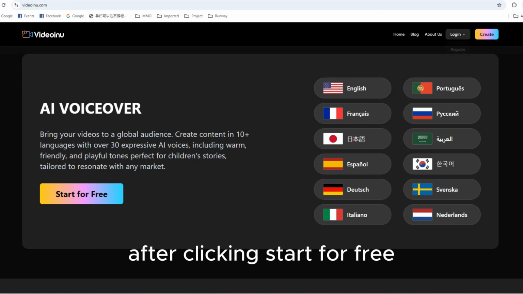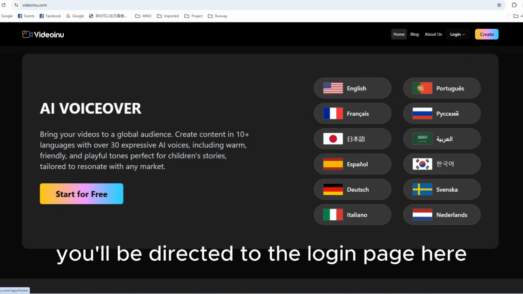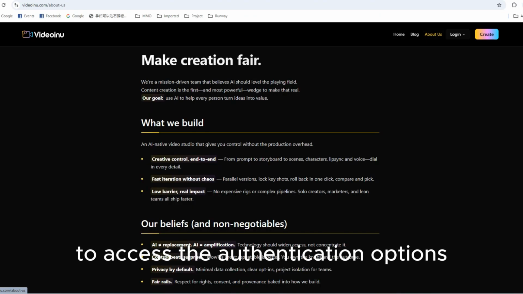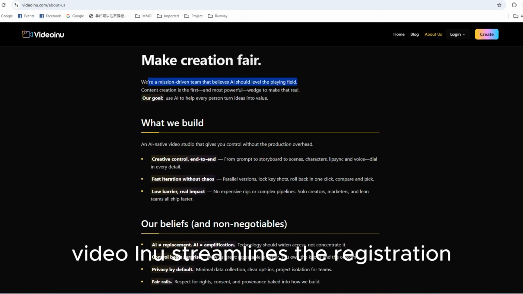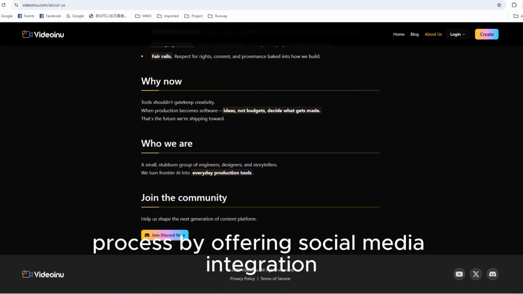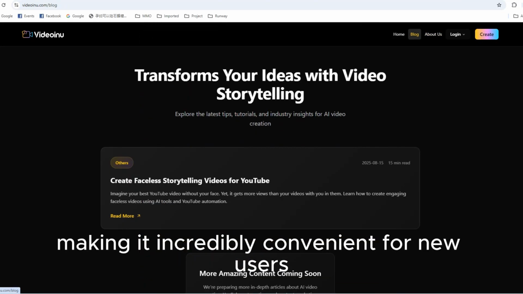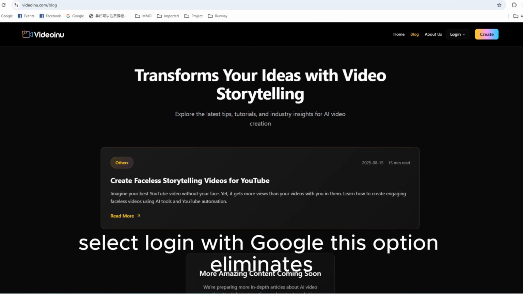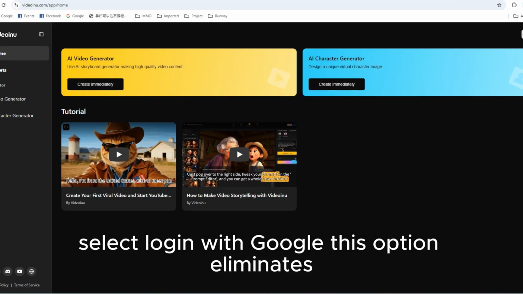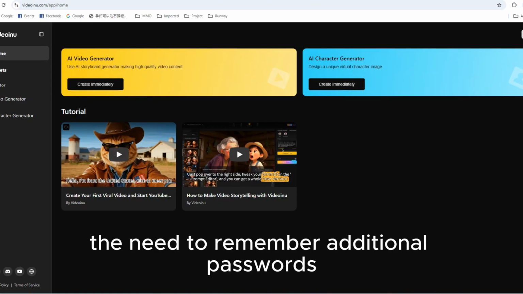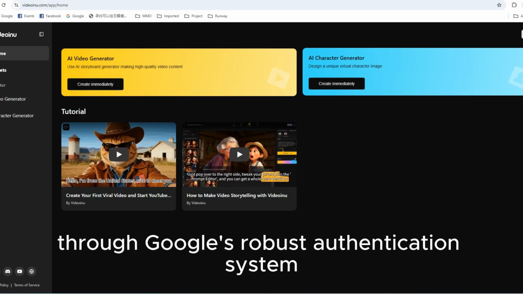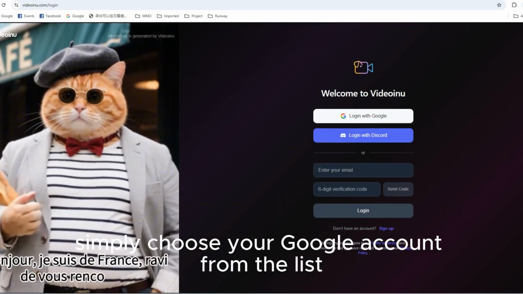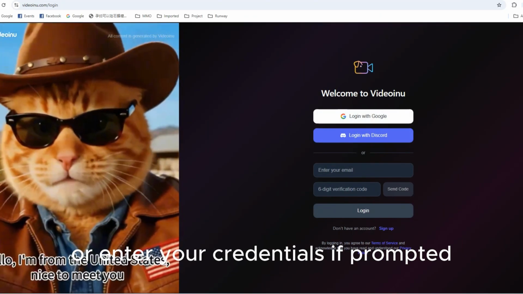After clicking Start for Free, you'll be directed to the login page. Here, click the Login button to access the authentication options. VideoInu streamlines the registration process by offering social media integration, making it incredibly convenient for new users. For the fastest and most secure access, select Login with Google. This option eliminates the need to remember additional passwords while ensuring your account security through Google's robust authentication system. Simply choose your Google account from the list or enter your credentials if prompted.